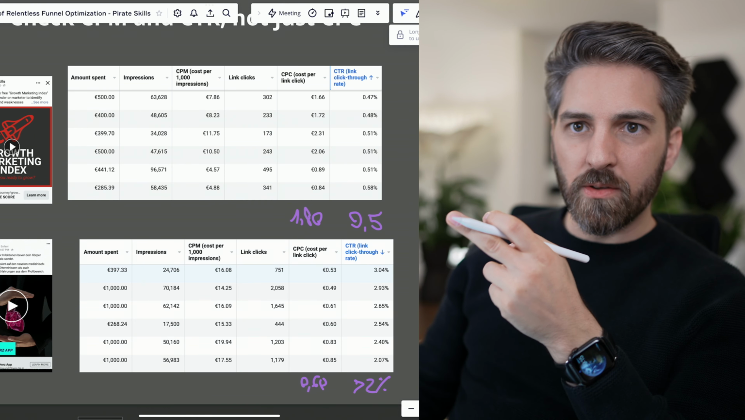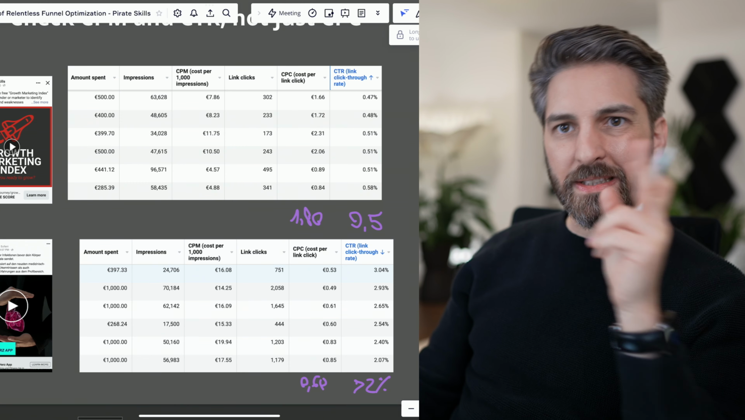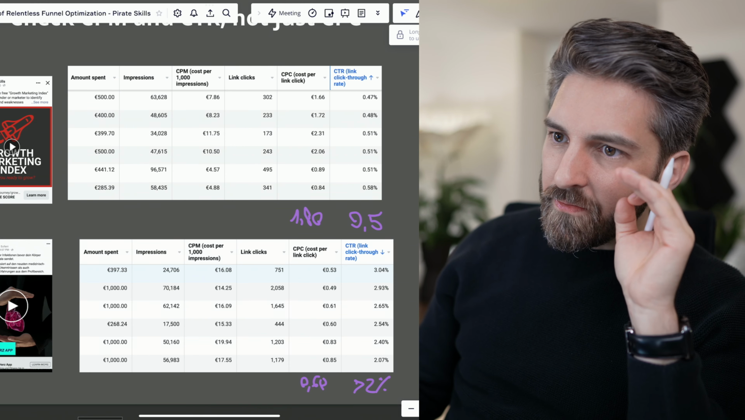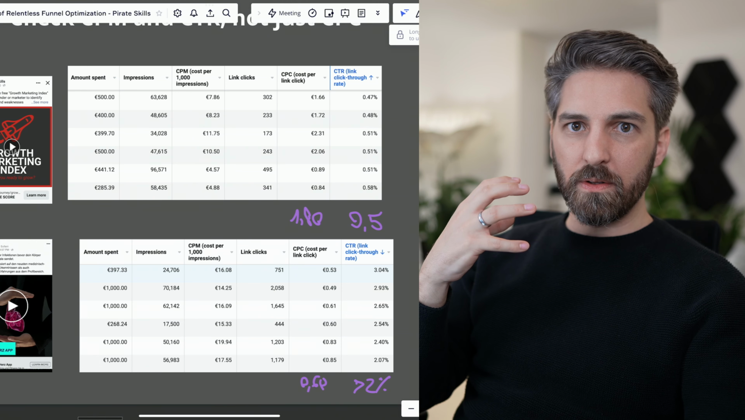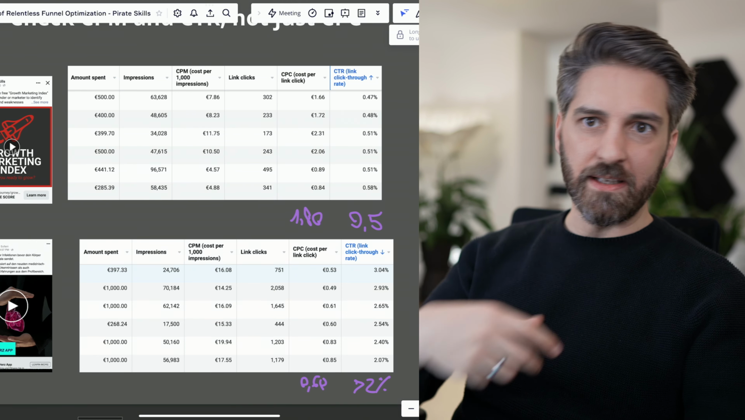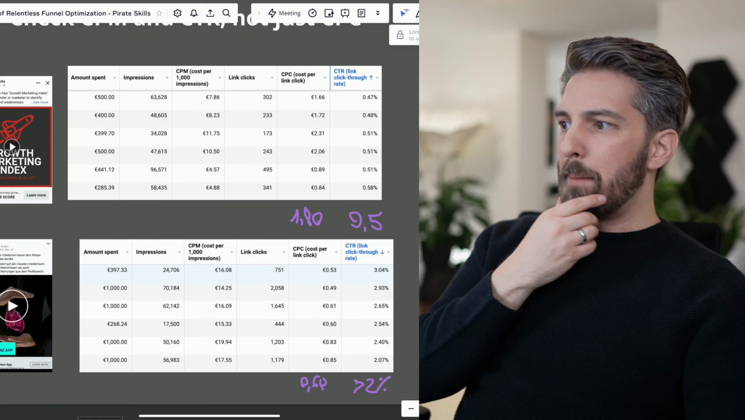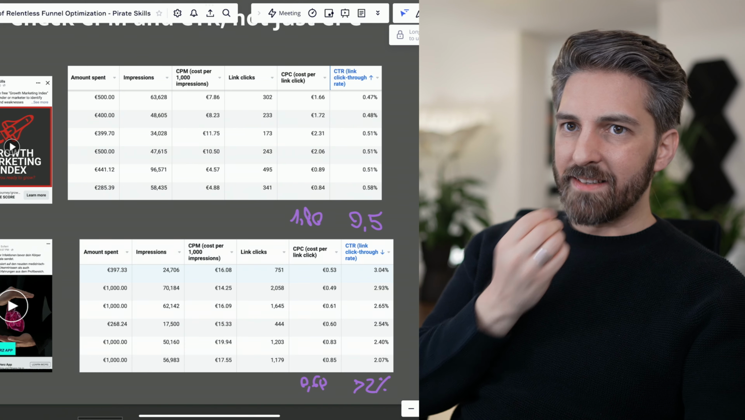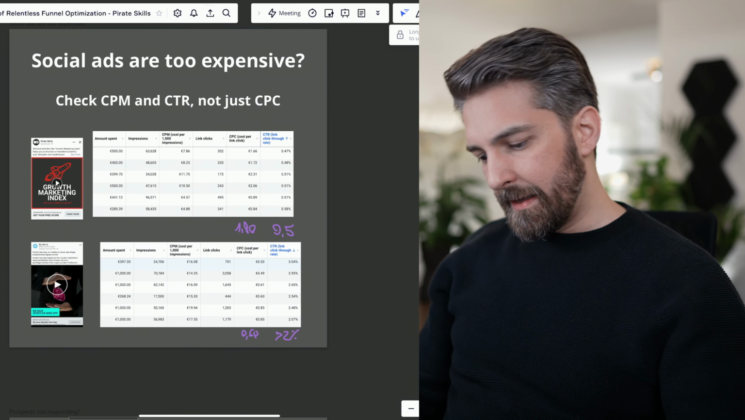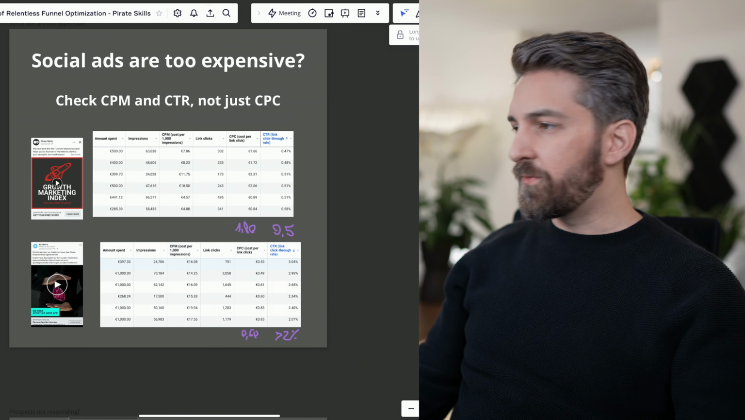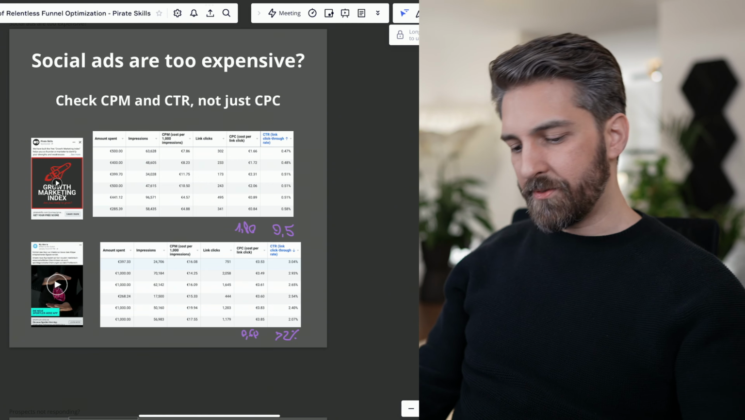So check your click-through rates, check your CPMs and the resulting CPC. If you even get to a click price that can actually do the job for you of generating leads, of generating sales. Very often the click prices these days have become so high that it's not worth it. And the easiest way to fix this is focus on better creatives.